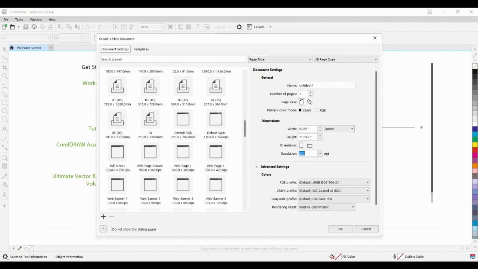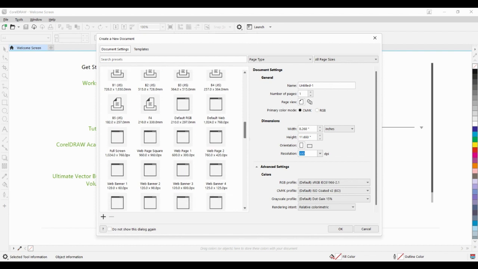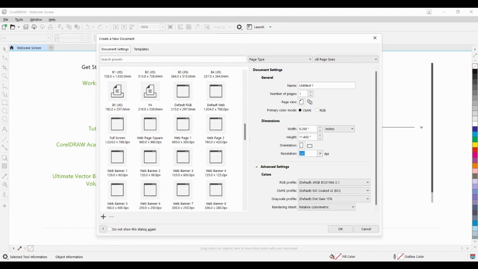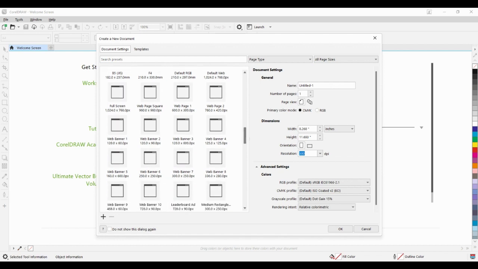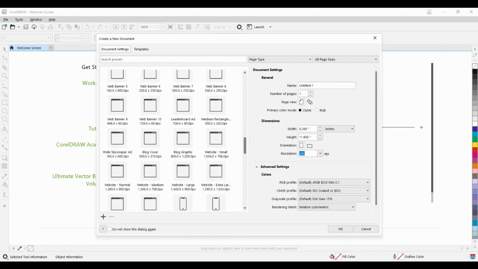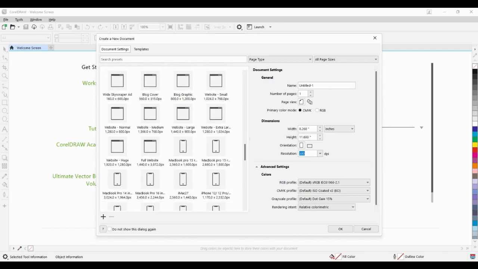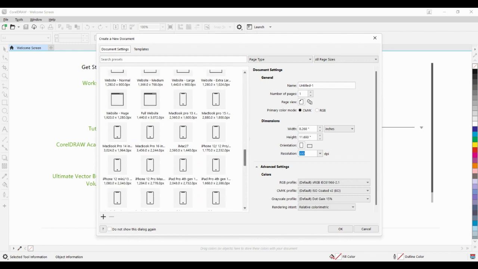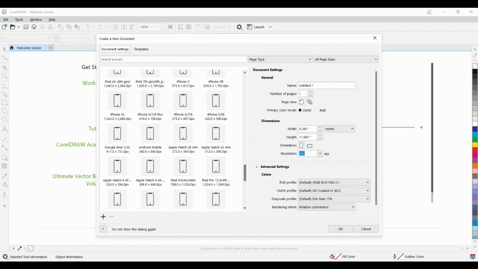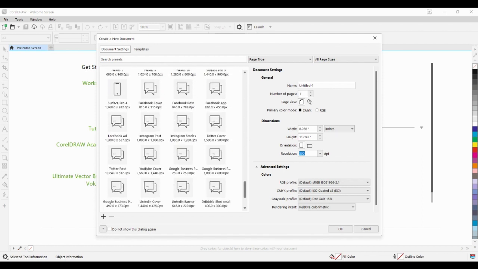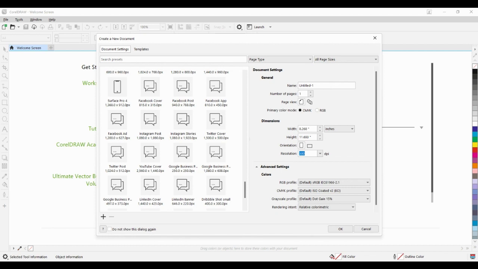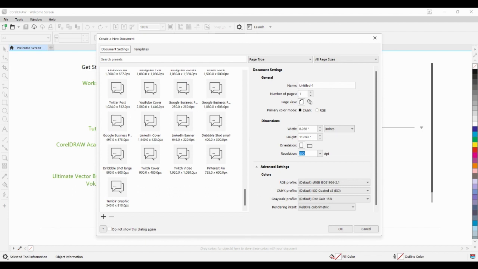It works around that, and it also gives you the availability of working with RGB default, web banner sizes, website sizes, leaderboard sizes, whatever you want to do in a blog. And not only that, it even gets into mobile layouts, and then later moving on to social media: Facebook, Instagram, Twitter, Google, LinkedIn, Dribbble. All the basic sizes are here.